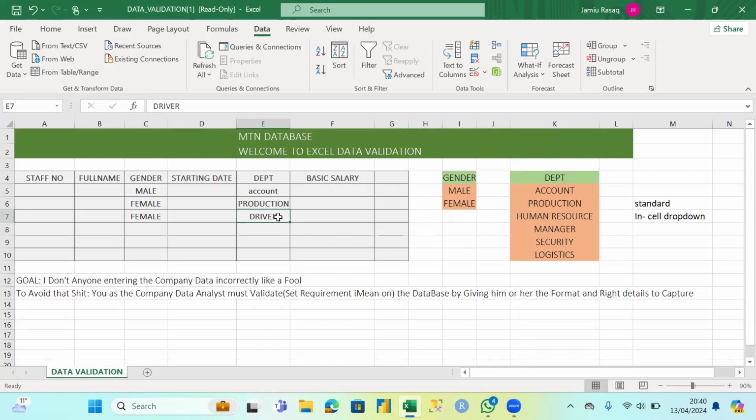Now explain to me what's the difference between stop, warning and information from your own understanding. Basically, stop stops the operation once what you're inputting is not on the list you validated it with. It won't give an option to either go forward or stop. The second one, the warning, warns you that what you're trying to input is not on the list, but you can either leave it there or take it away.